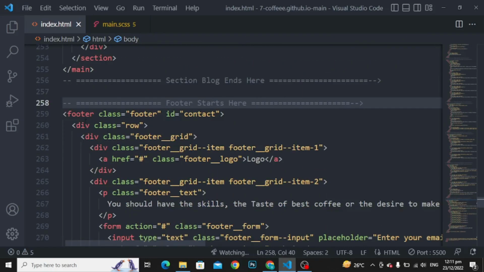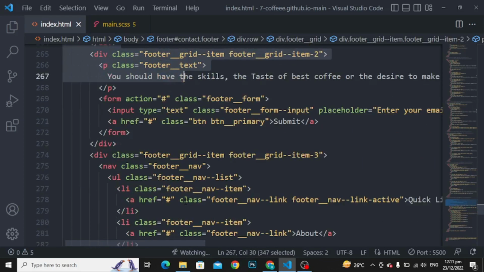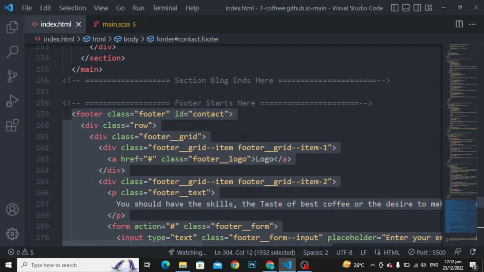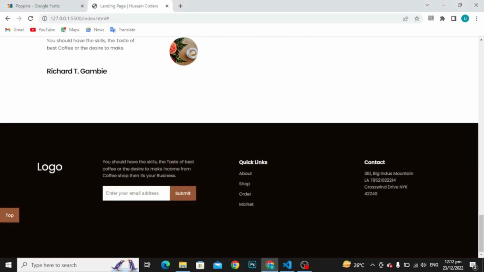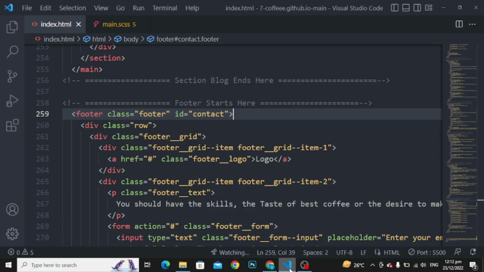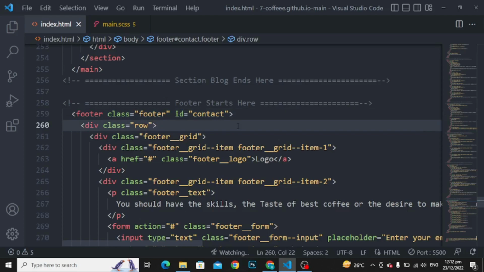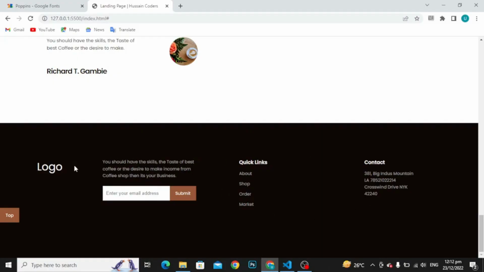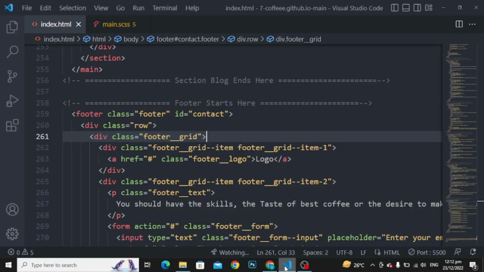Now moving to the footer section. The footer section starts from here, as you can see, and ends here. In the footer section, we will use the footer class with the name of footer, div class with the name of row to center our content, div class with the name of footer grid. Again we are going to use the grid for this whole portion.